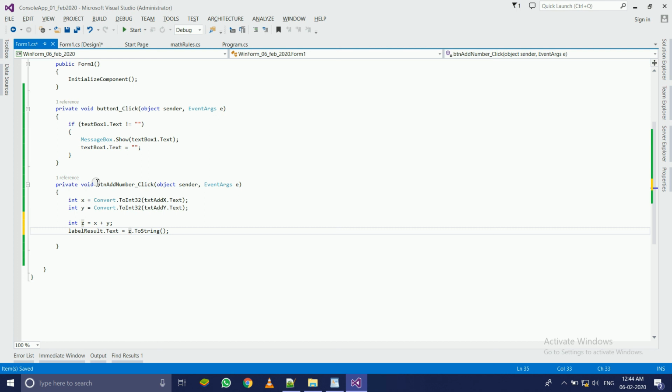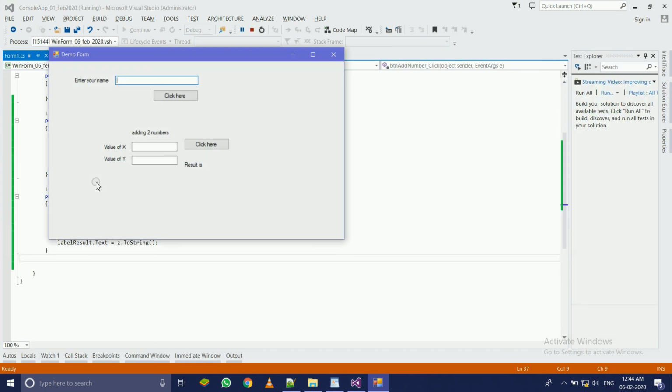Okay, so we will be calling this. Here I am putting some number, second number, and we are hitting here. You can see this result came here.